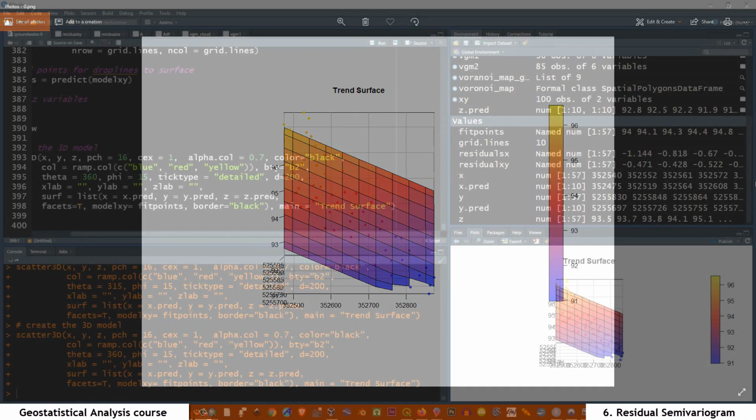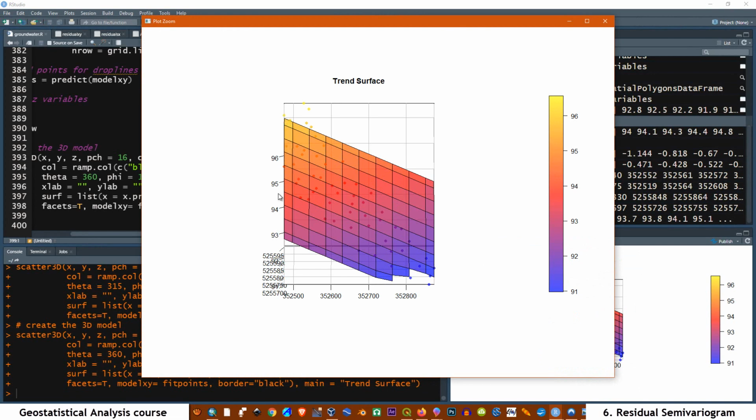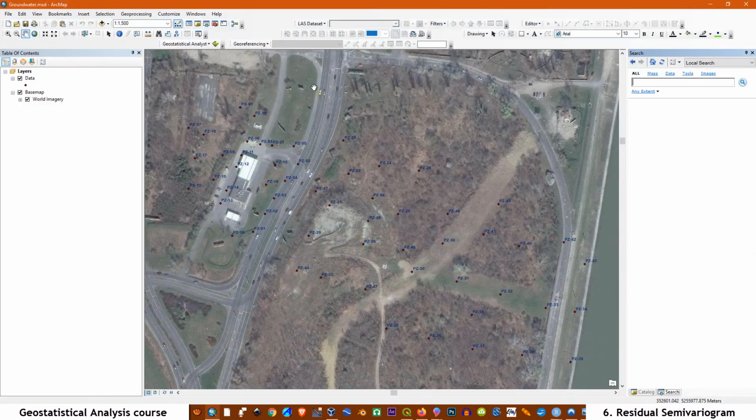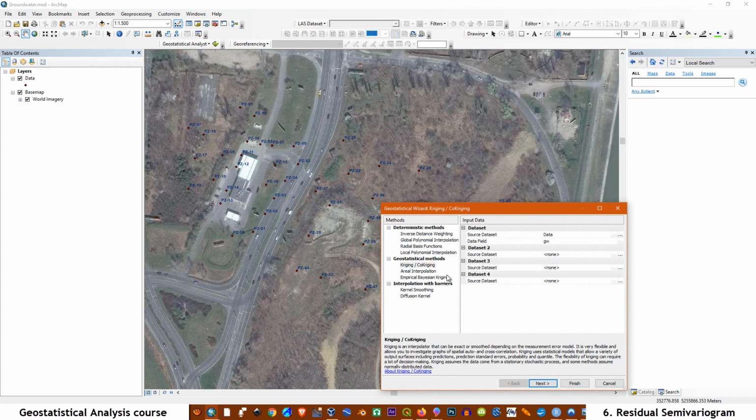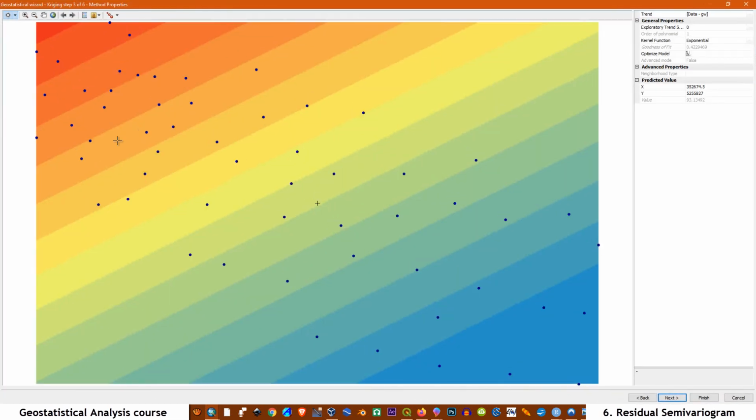Okay, that's it. Now I would like to show you how you can create this plane with RStudio. It's going to be the same as this one. Let me show you. If you go here, select the data, Kriging, co-Kriging, next, ordinary one, and then if you select here the polynomial for the first order, you are going to get this plane. Then I'm going to show you how you can create this plane using RStudio. That is going to be very interesting.